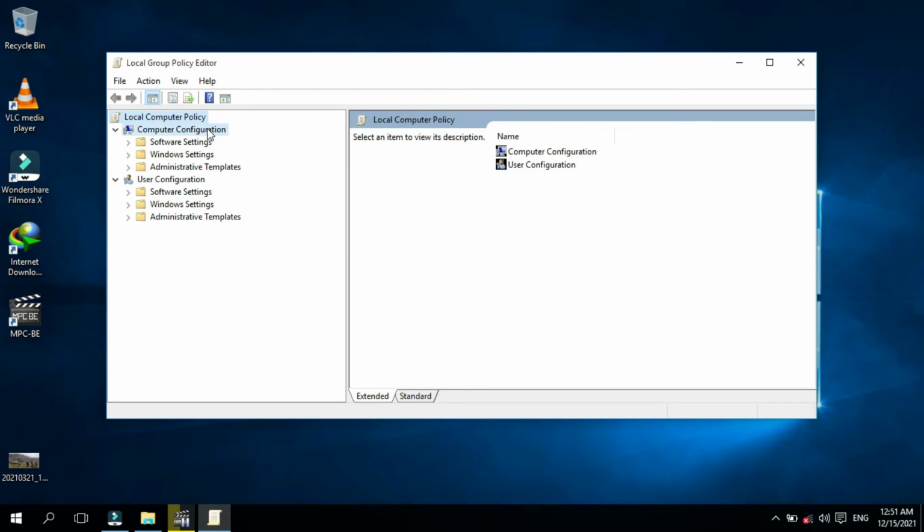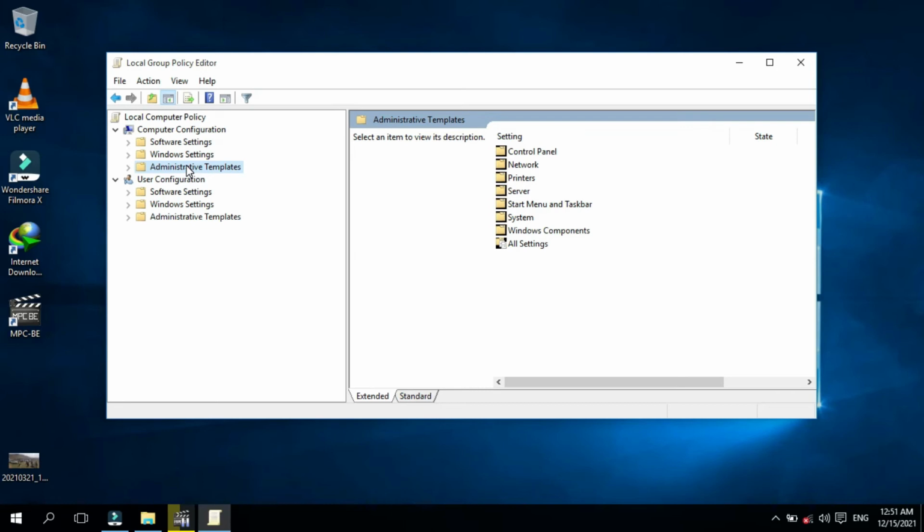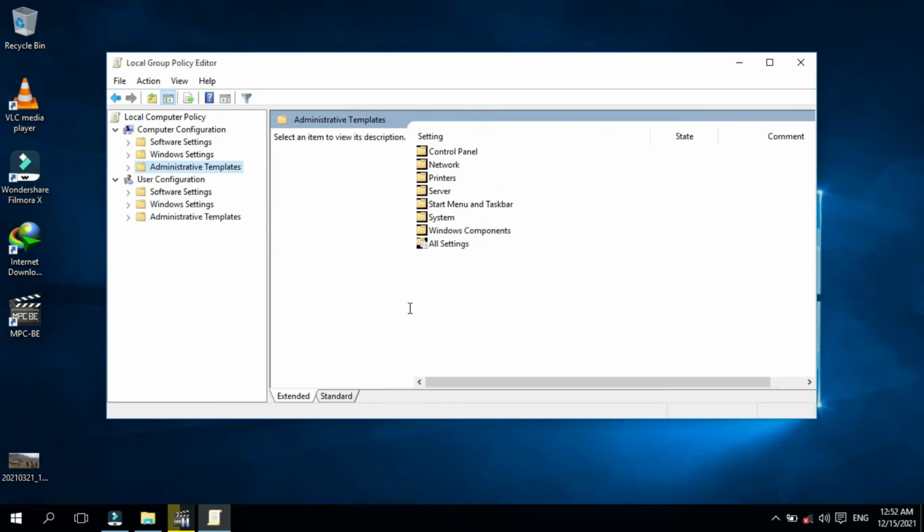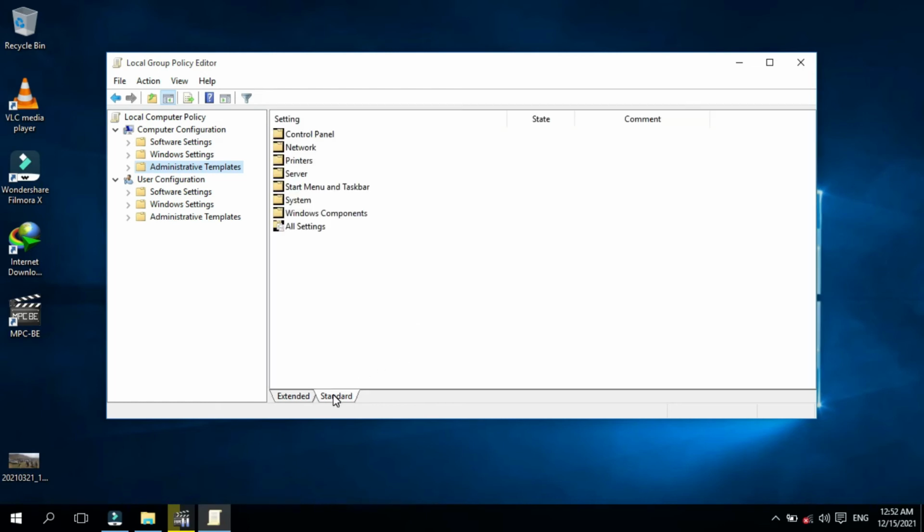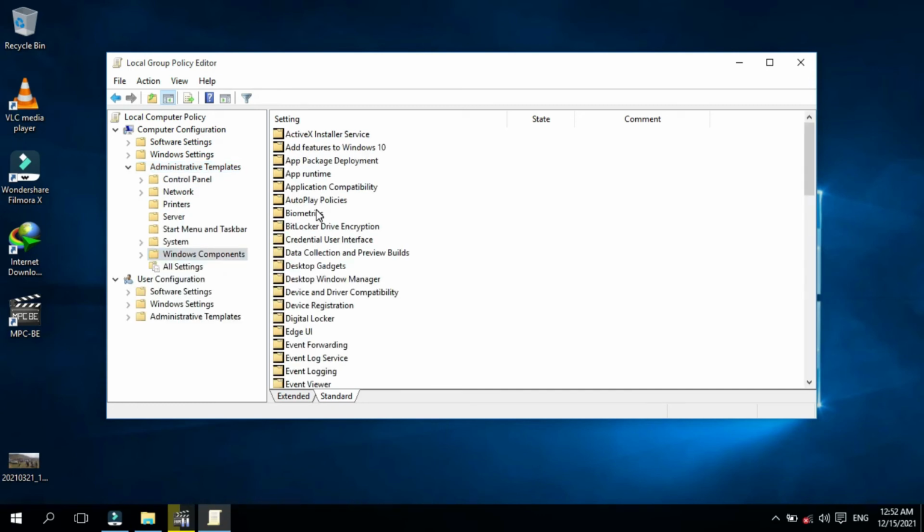Go to computer configuration, administrative templates. After that, Windows components, scroll down.